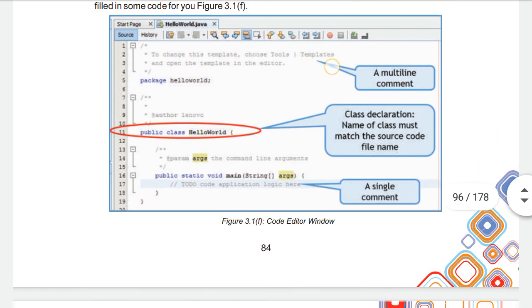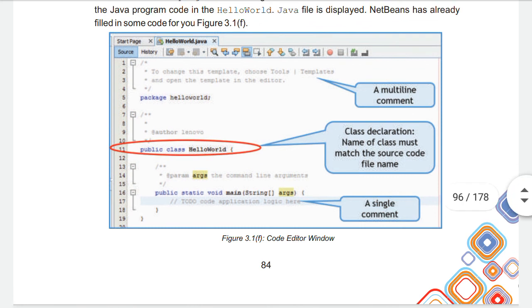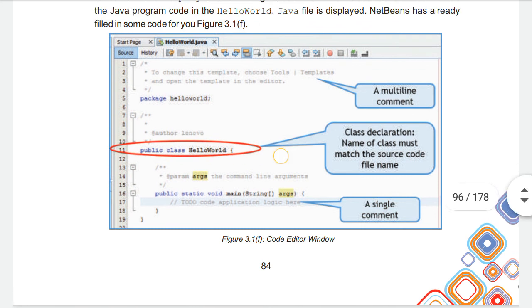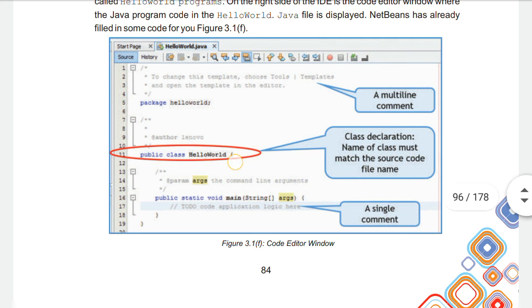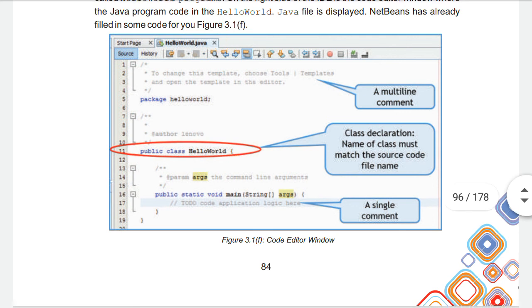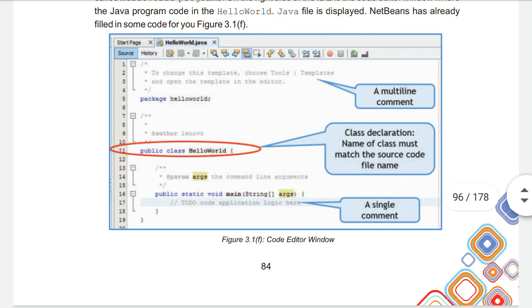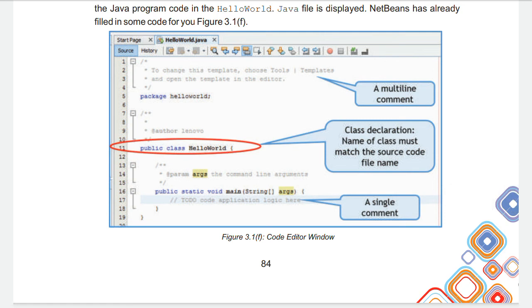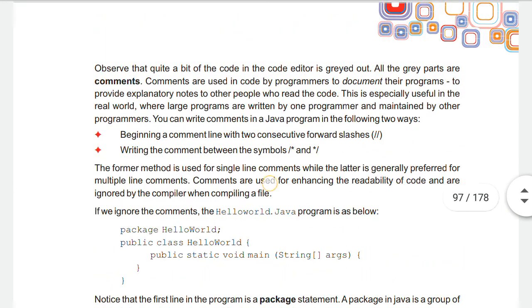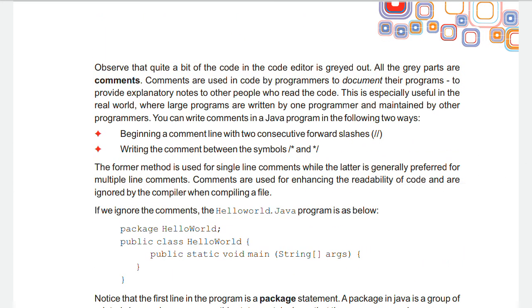So here you can see comments. These are multi-line comments. This is a single line comment, and this is a class declaration. The class declaration will be this name, HelloWorld. The name of the class must match the source code file name, HelloWorld and HelloWorld.java. This should be the same. The package name can be different from the source name, but this class declaration will be the same as the source name. Now observe that quite a bit of the code in the code editor is grayed out.